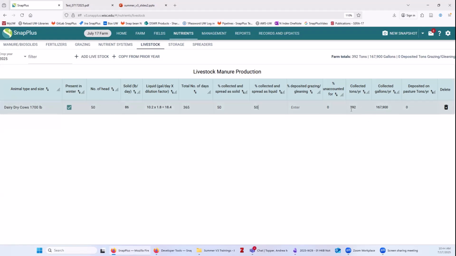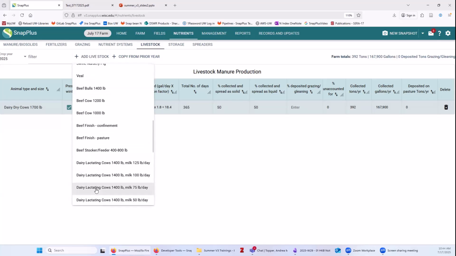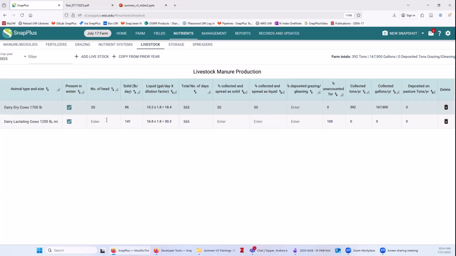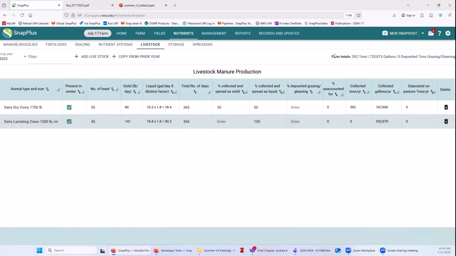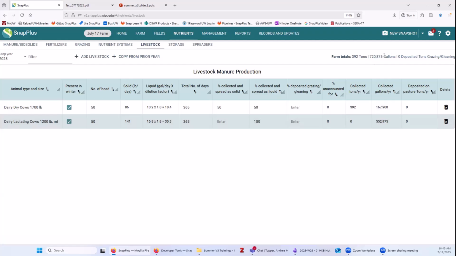And that's added to this row on the table, and it's also added to my farm totals on the top right. So if I add another type of animal here, like dairy lactating cows, and fill in some information about those, say I collect 100% of their manure as a liquid, notice that my farm totals at the top are updated to reflect all the different animals in this list. So this is one way to start to estimate, based on the number of animals, how much manure might be available to spread in a given crop year.